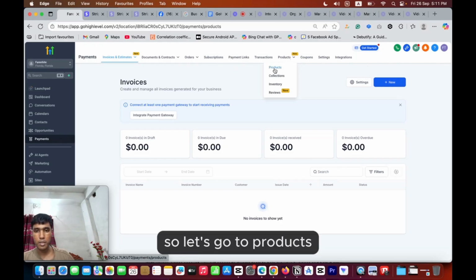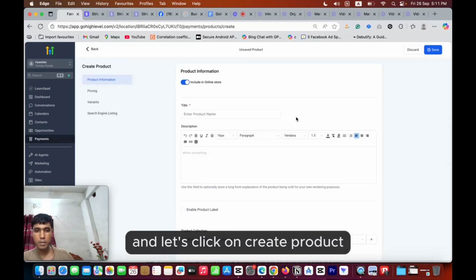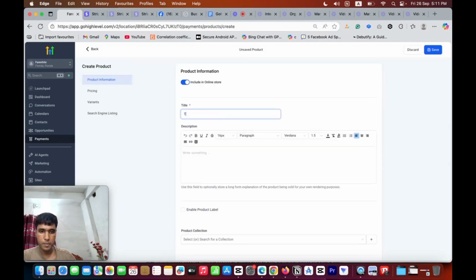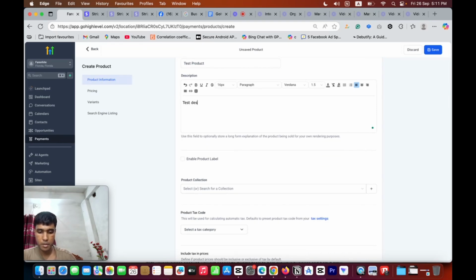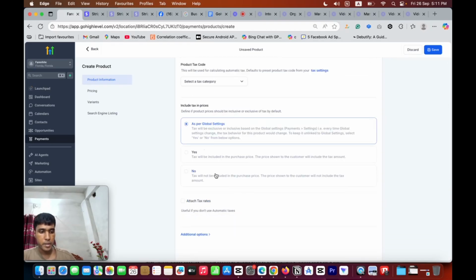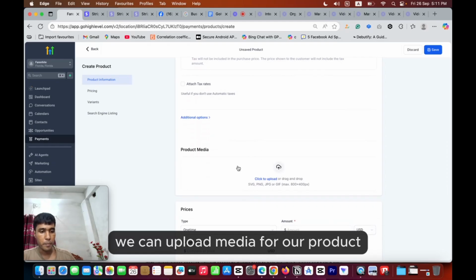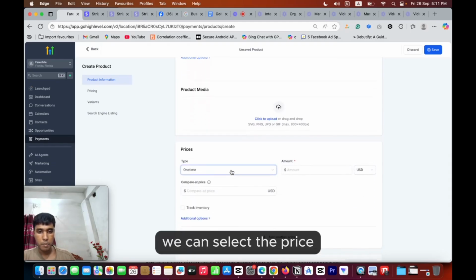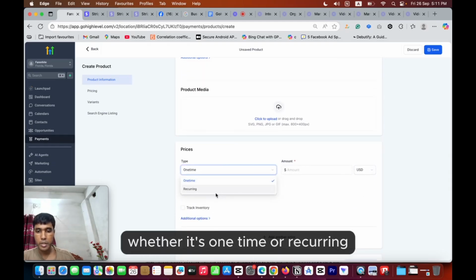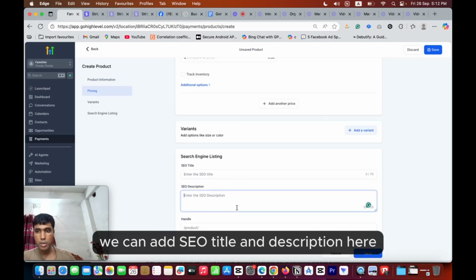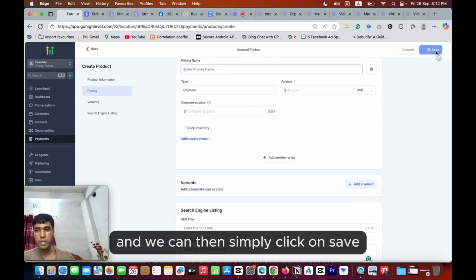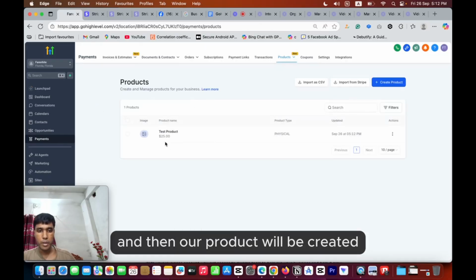So let's go to products and click on create product. Just give the name, test product, give a description, and then we can add tax information. We can upload media for our product. We can select the price, whether it's one time or recurring. We can add the amount. We can add SEO title and description here, and we can then simply click on save. And then our product will be created.